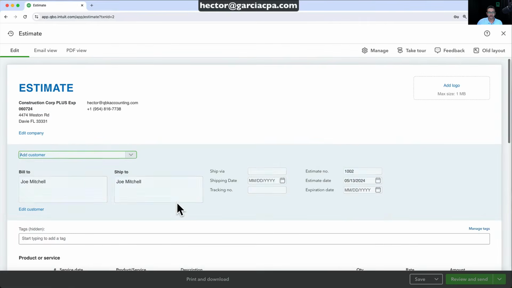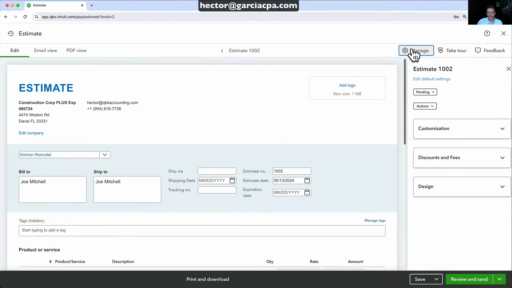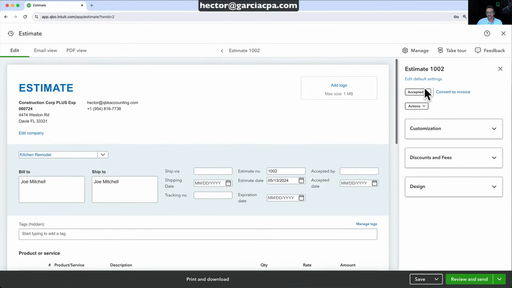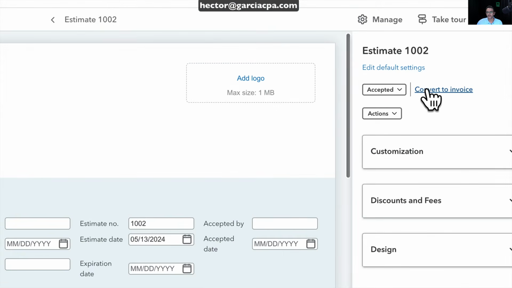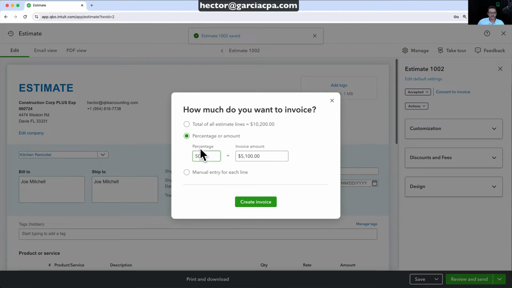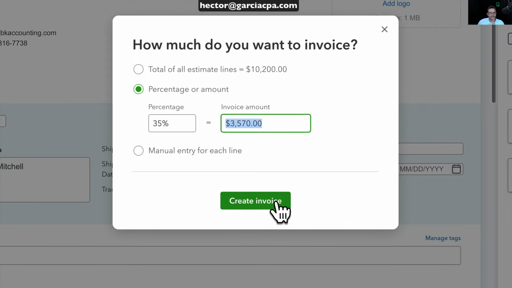We'll go to kitchen remodel, then to manage here. We'll convert it from pending to accepted. That's a really important piece. It needs to be accepted. And then we click convert to invoice. Once we convert to invoice, we're going to do a flat percentage of the amount and do 35%. And then we're going to click on create invoice.